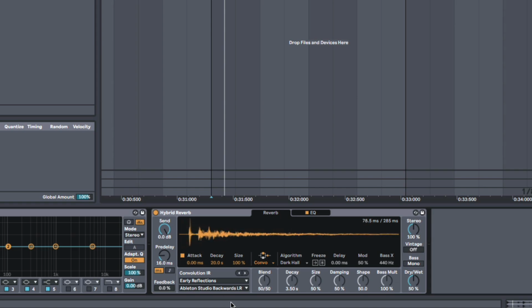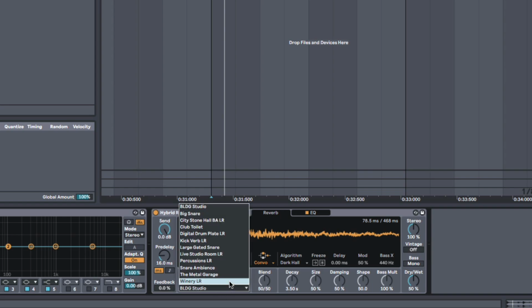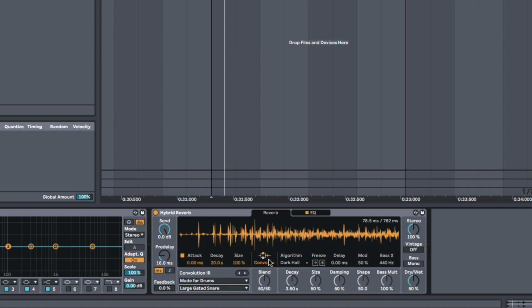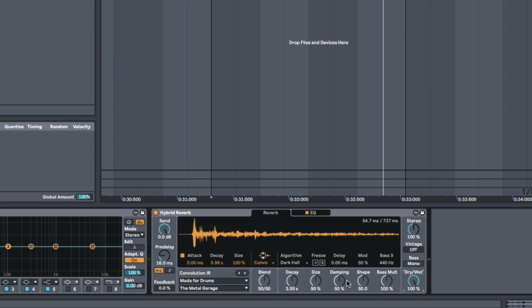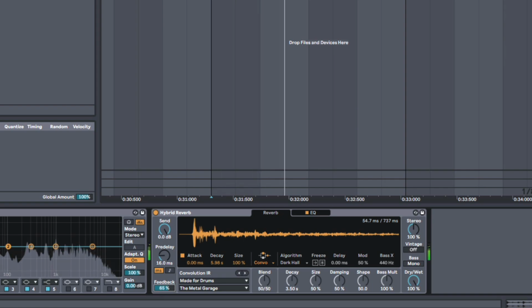So I think Made for Drums makes sense in this case, and let's just have a click through and see what works. I want just a short one. I think this might work. Yeah. I need to turn the wet all the way up as well. And we're going to be using this feedback to generate this metallic tone.